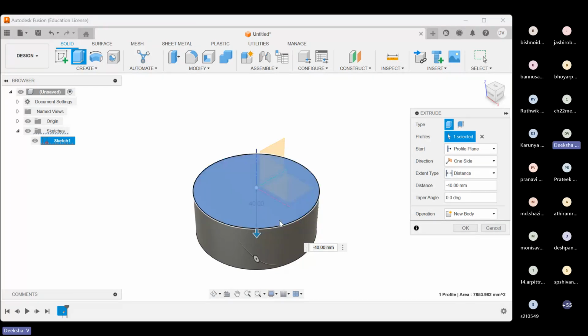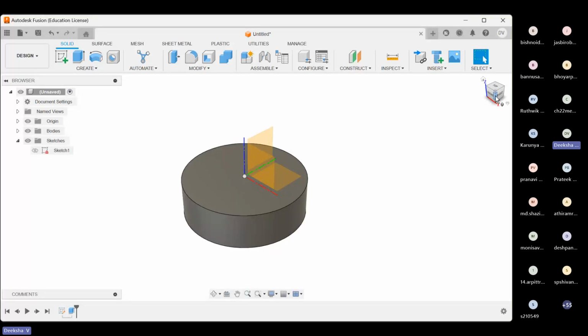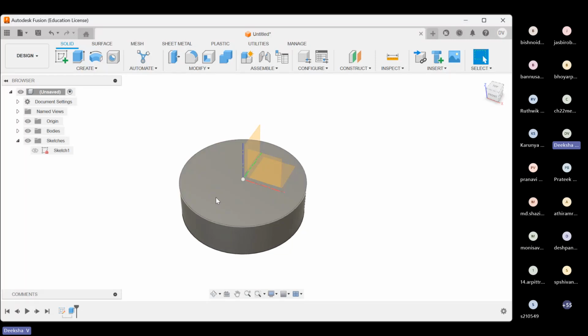And once you are done, like if you wanted to extrude by minus 30 millimeter, after you're done, just click on OK. So now we have got a 3D model of our 2D object. Now, in case we want to create a sketch on this plane of the circle, click on create sketch.